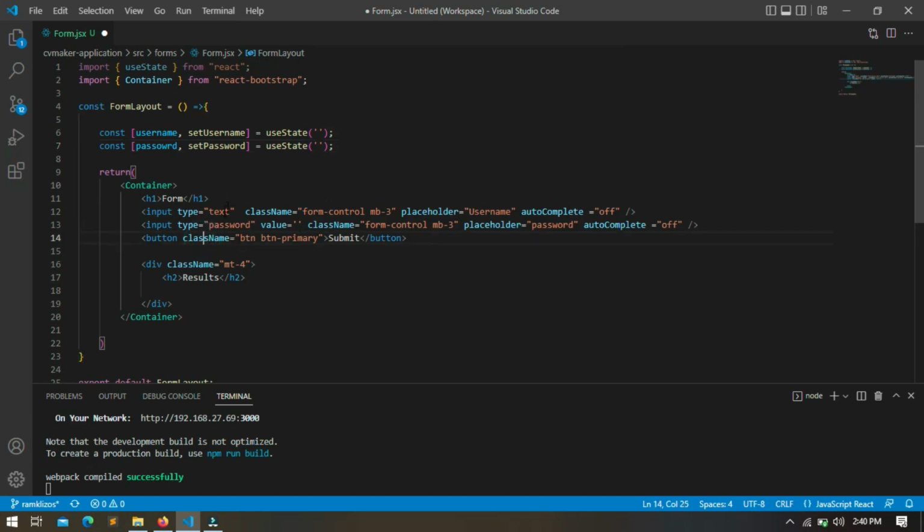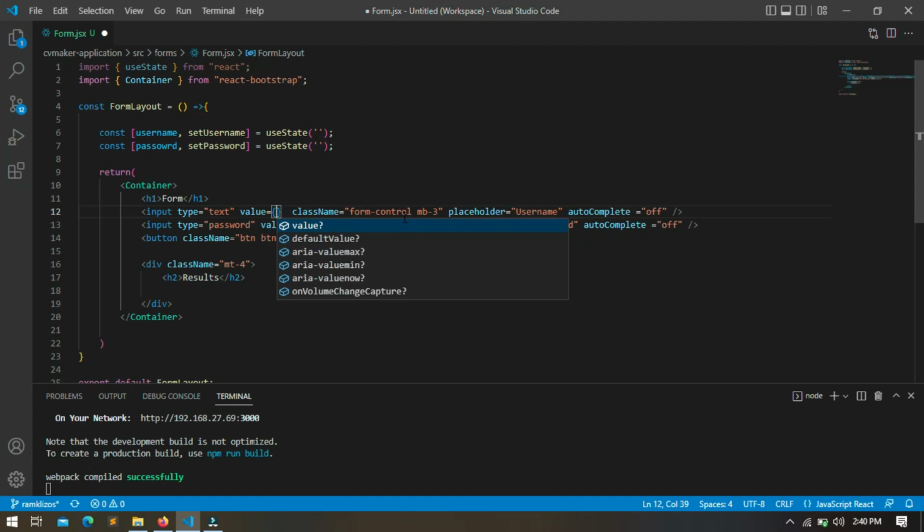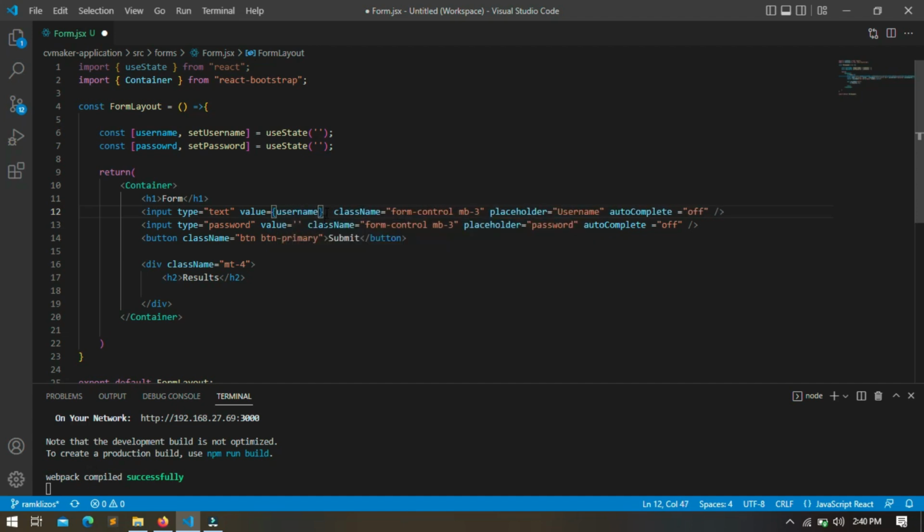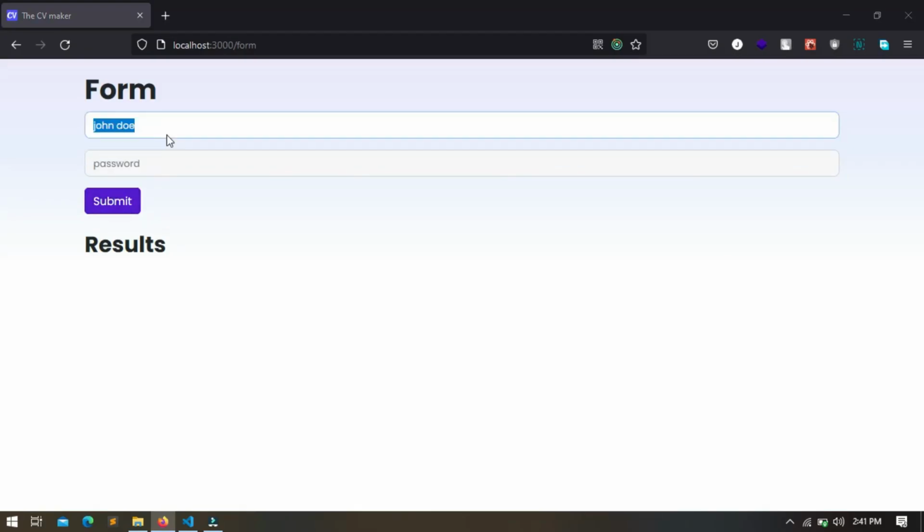Let's check whether it's working or not. Here is the input field for the username. Here I am going to set value and assign the username, and the same for the password. Let's put some initial value for the username so that we can check whether it is working or not. Let's write John Doe. Here you can see that the value is set as John Doe.